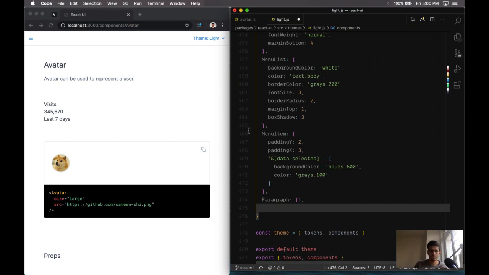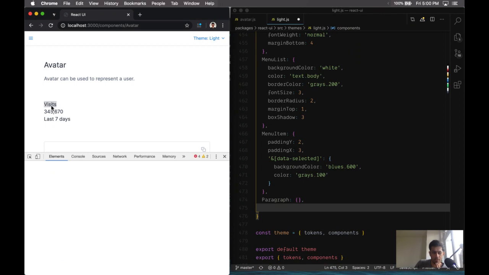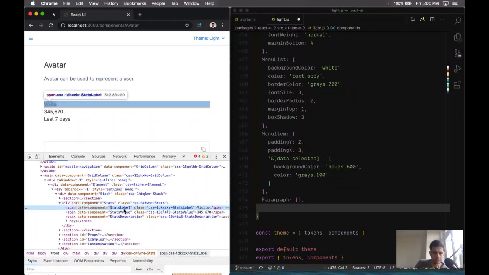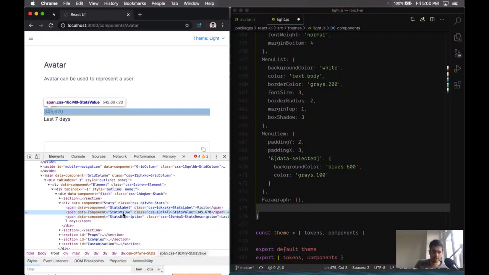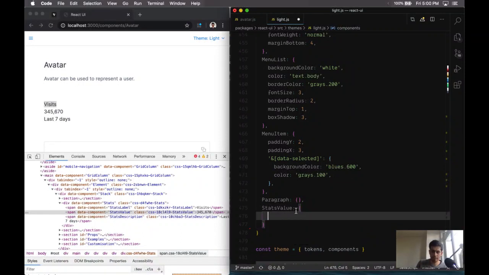Right, I could just drop it here, and this is the more customization bit, where you know how the component is built. So for example, if I go here and look at what the elements inside it are, you'll see there's a stats label, and there's a stats value, right? And then if I want to customize, I say stats value is something like font size is, let's say, 5.